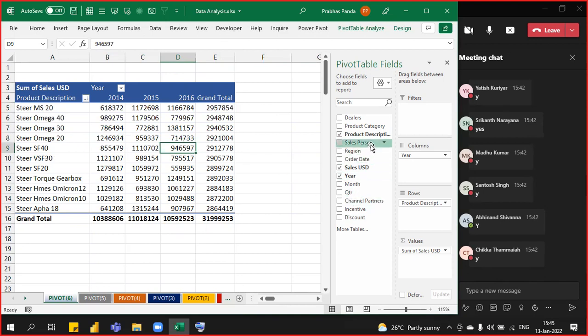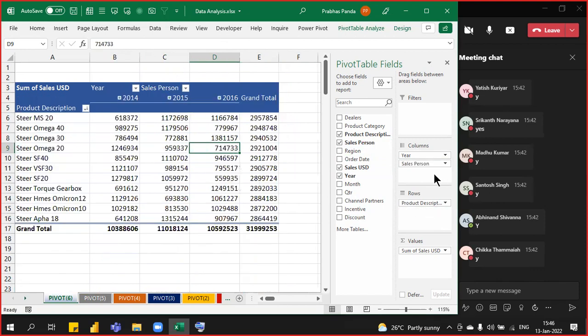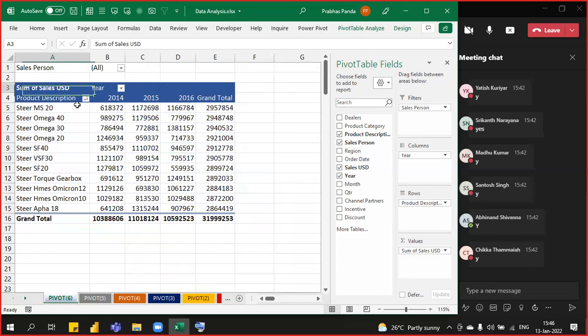See, I got salesperson. I took it for the row area. My pattern is changed. Boss is not happy. I took it to the column area. My pattern is there, but salesperson details are missing. If I take it to the filter area, my pattern remains the same, no doubt. And the pivot table field is also appearing with the salesman. So I'm quite happy with that.